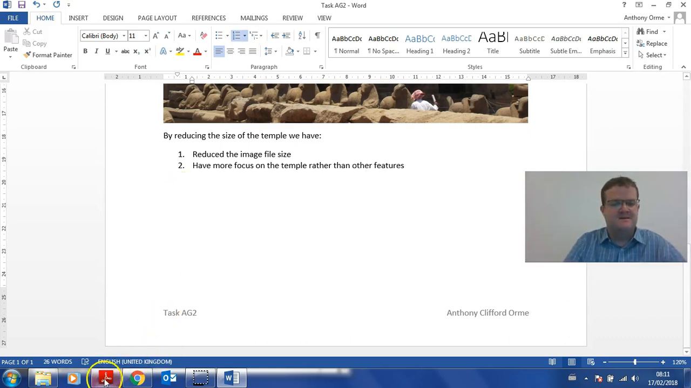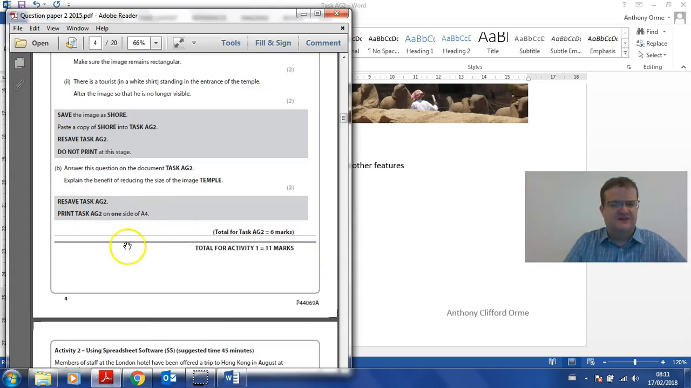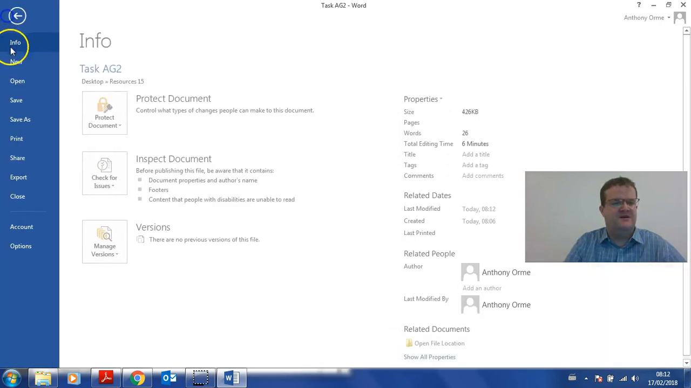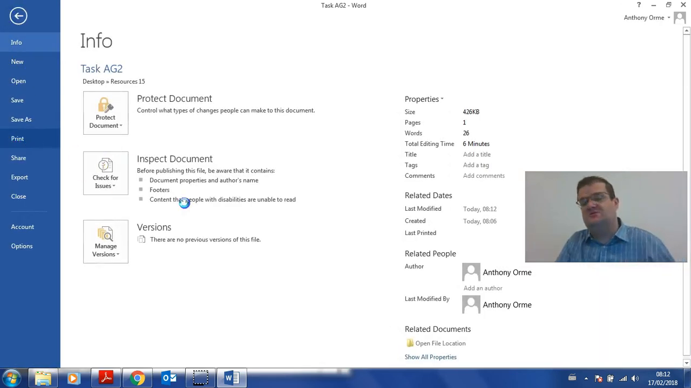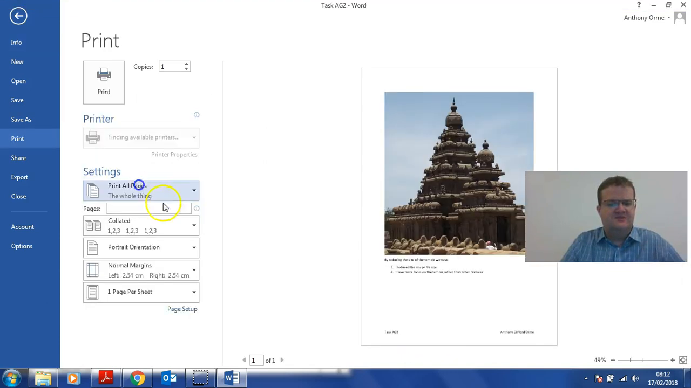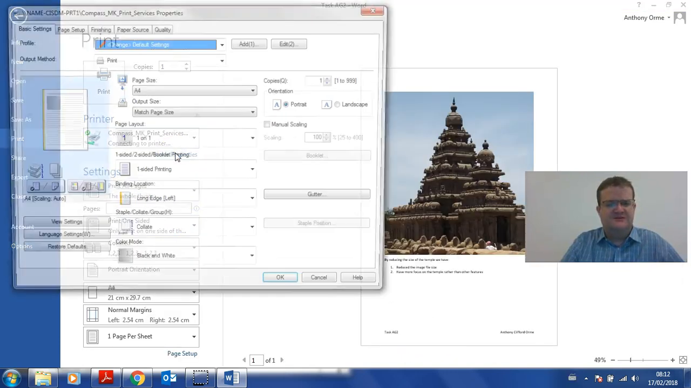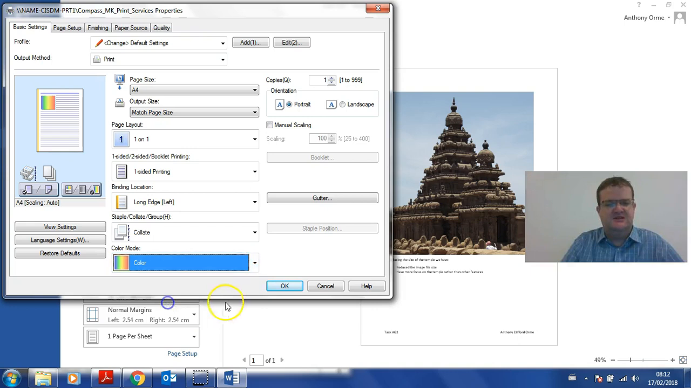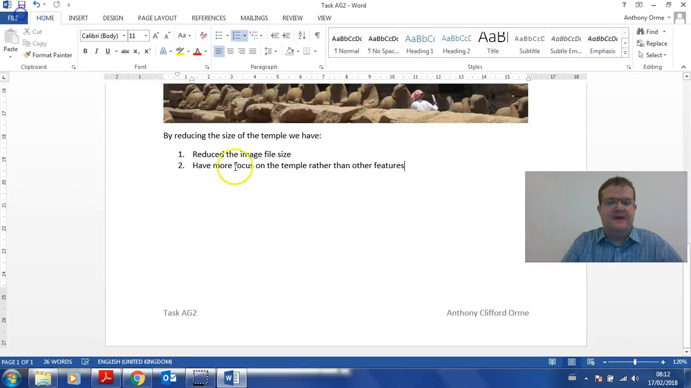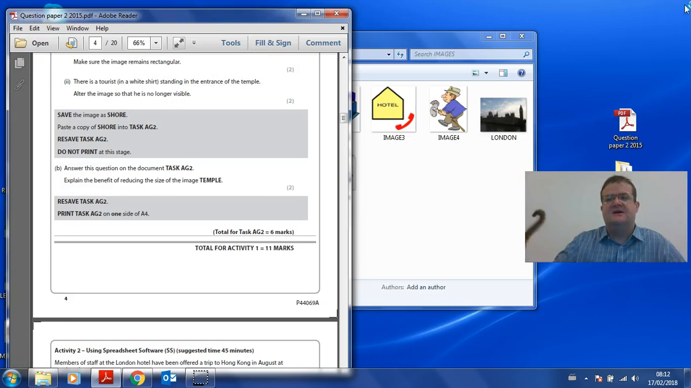Okay, and it tells us to resave and print. So File, Save, File, Print. If you want to do it in color, which there's no need to, but if you want to, then we just have to go to printer properties and change this to color and then press OK. Okay? And that is task AG2.